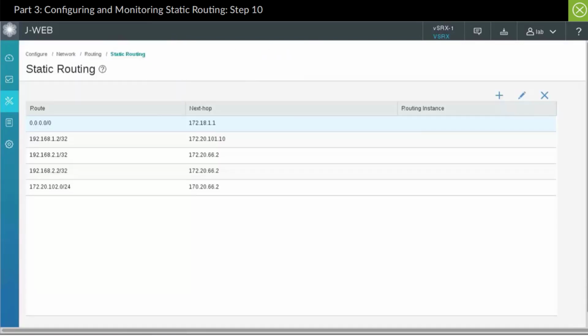Now configure an IPv6 static route for the loopback address of VSRX2. Examine the resulting configuration and then commit the configuration. You can perform this action by completing the following substeps.